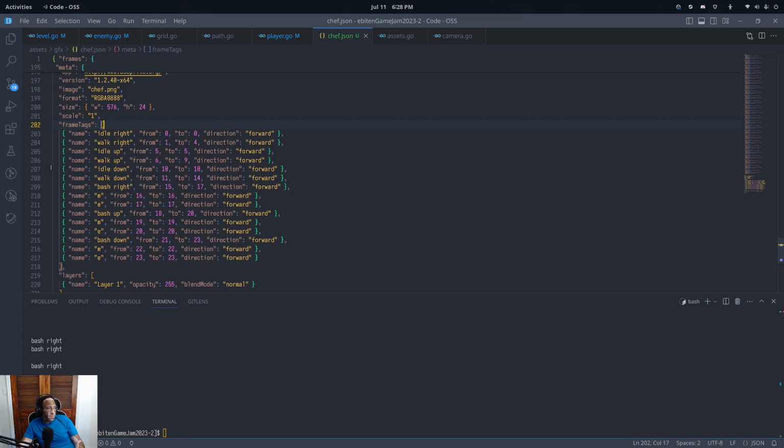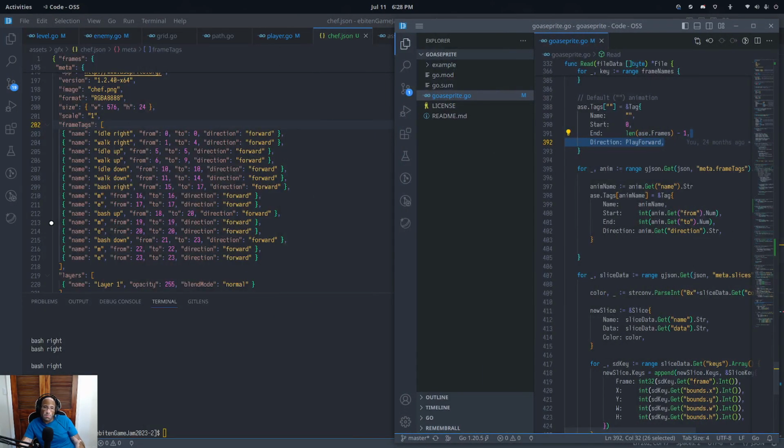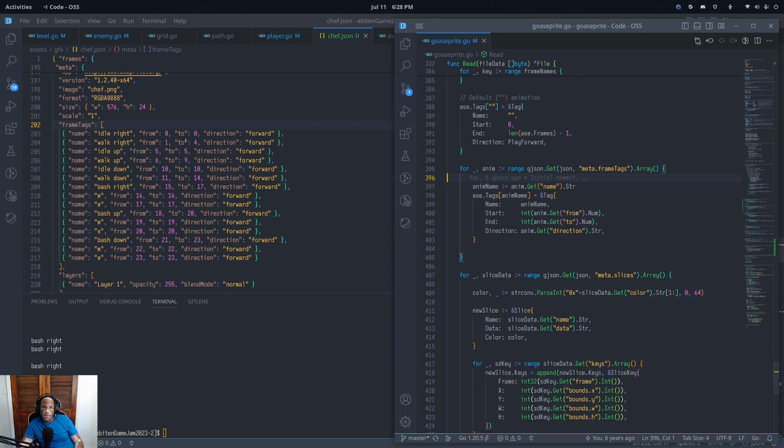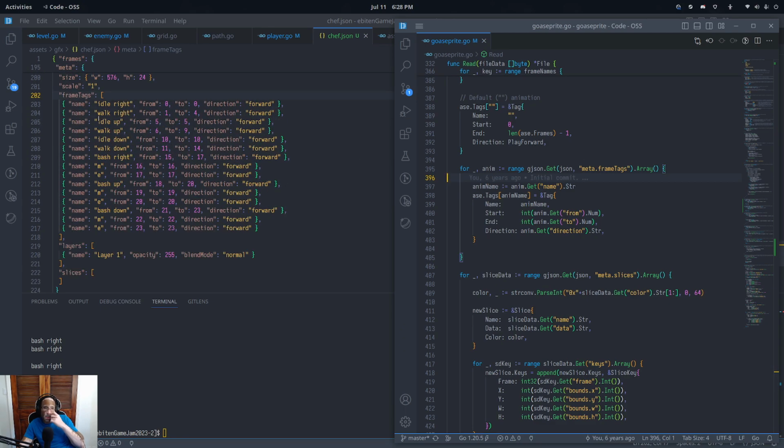Frame tags. Meta frame tags. Okay. Get name. Yo, that's why I didn't think that there could be multiple names. Okay, that explains it. All right. So here's the problem.